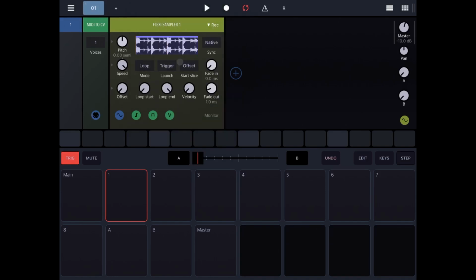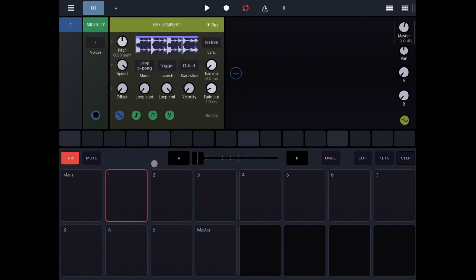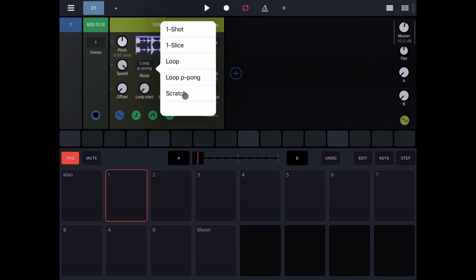You can say play in a loop, so if you click and hold it will continuously go in a loop. You can go on a loop ping pong, which is quite interesting. It goes back and forth like a ping pong. And as soon as you release the button and the mouse, or you let go of the touchscreen, it will stop.